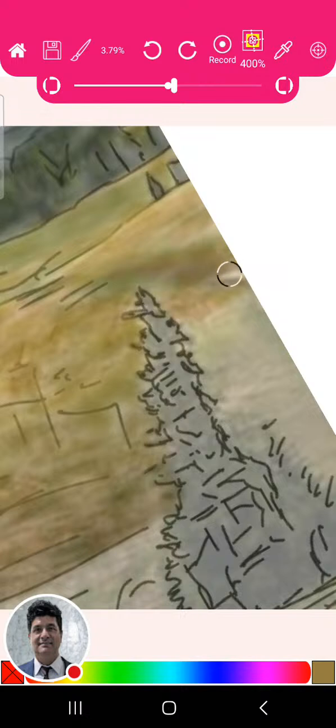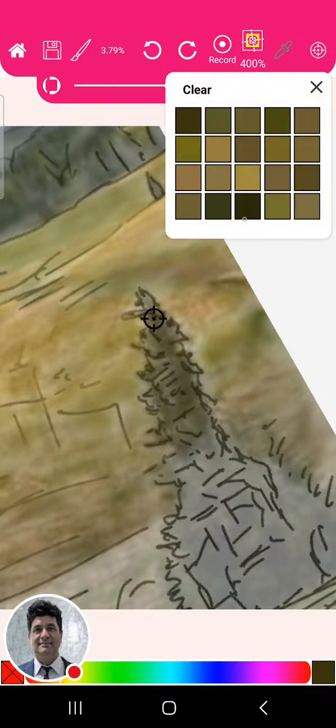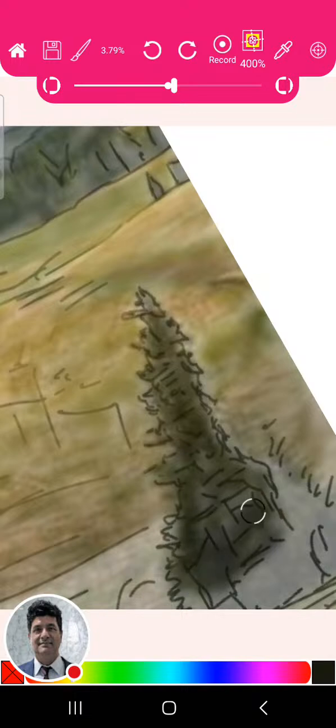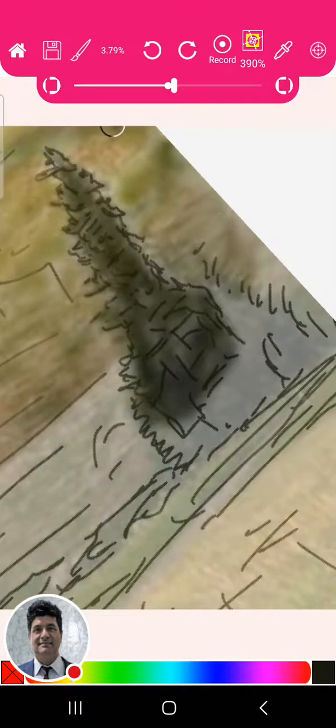Then here you can see picking up the strokes, the color from the background. That's all it is. Let's do that tree. You can see its color shading. And then pick it again, color picker, so you get the right colors that are at the back here, okay? So let's get up to here.